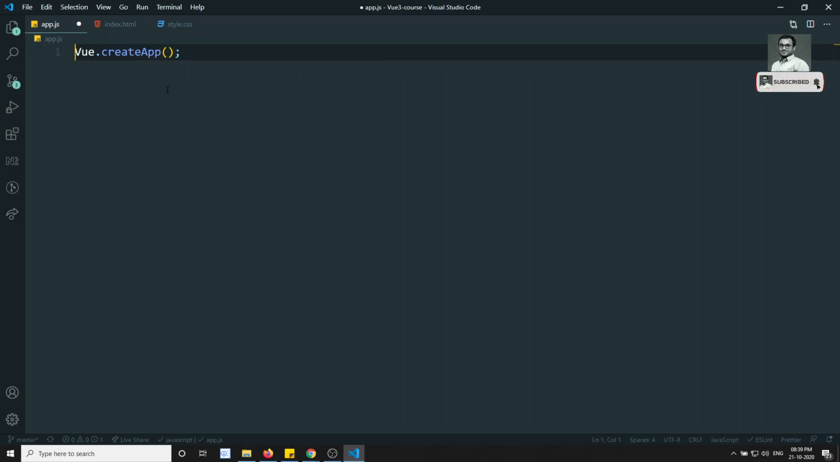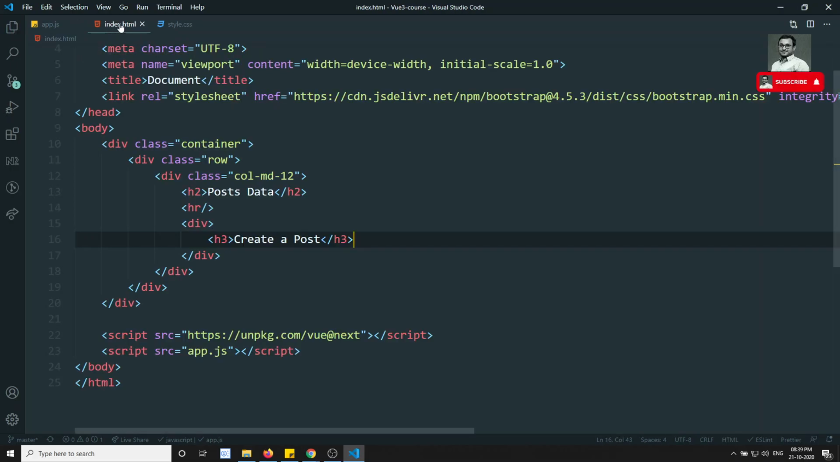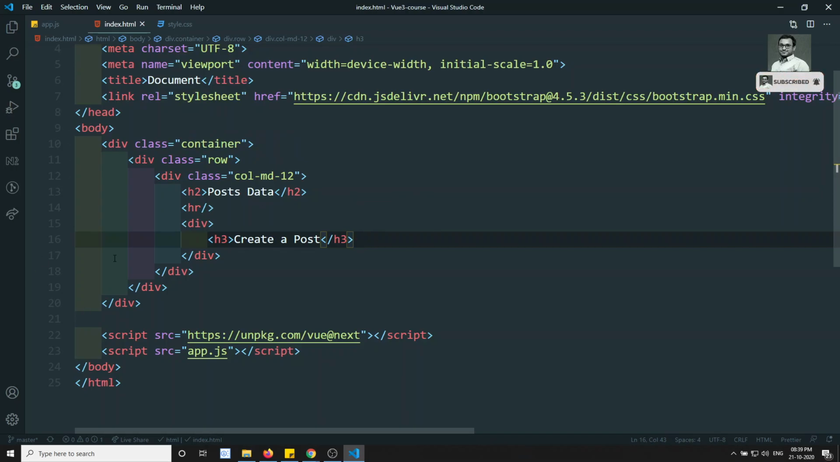If you want, you can save this in a variable: const app equals Vue.createApp. It will return a Vue object. Now we need to mount it: app.mount takes a string, which is a CSS selector. Here we decide where in your HTML template you want to apply Vue.js. Now let's try it. I will apply it in between this div tag only.